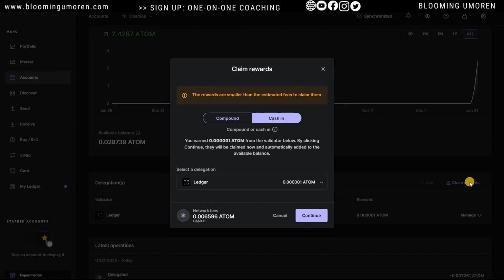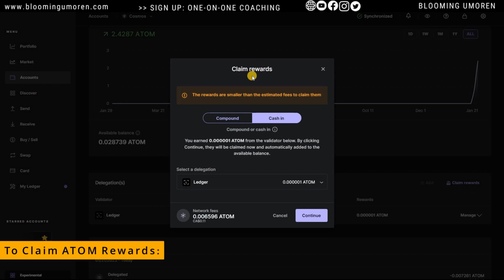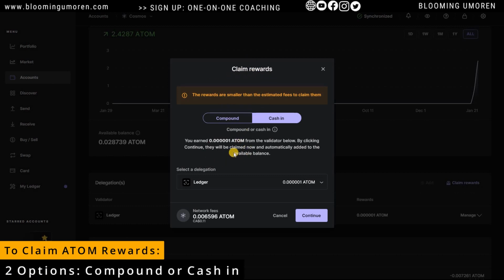Once you click on it, because I just started delegating, right? I just literally delegated this to Ledger a few seconds ago. The rewards, it's still small, but if I come back maybe after a week, 2 weeks later, this should have accumulated even more.